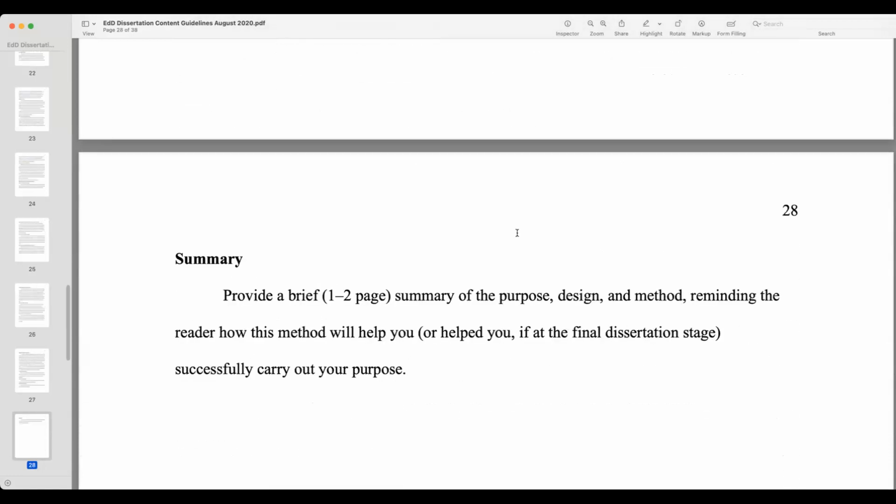And then the summary section, again, it's usually pretty easy for people to write. And the main problem is if you write way more than is required. Brief summary of these key elements.